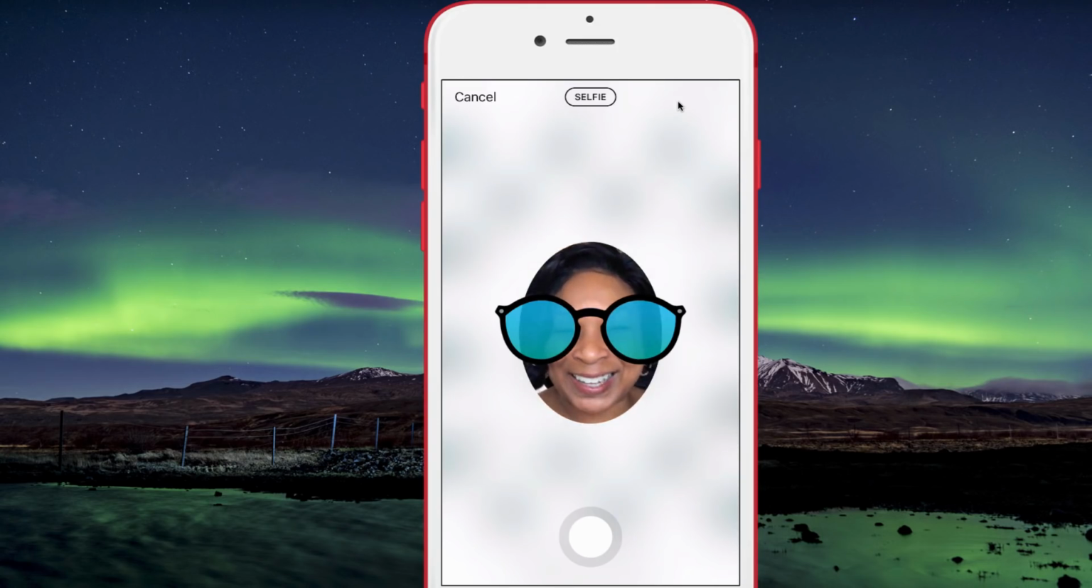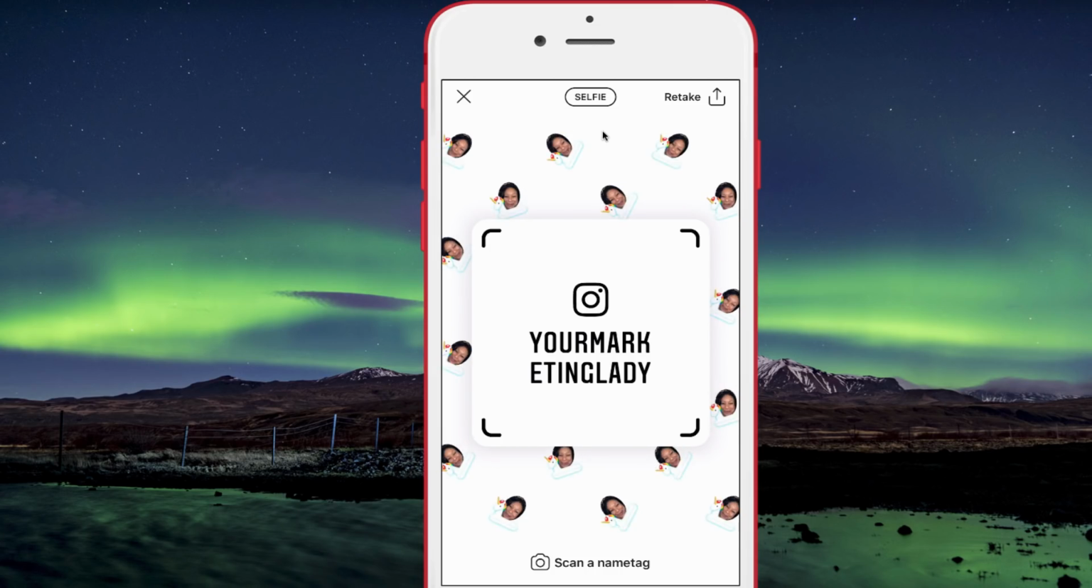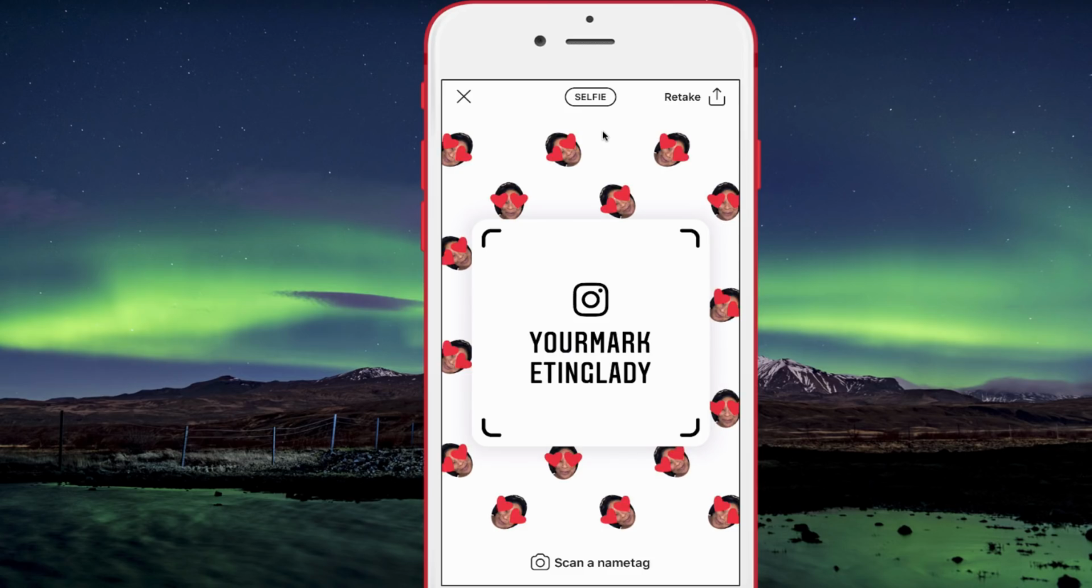So I'm going to take a photo. Just click this center button and that takes the photo. You can retake it if you don't like it. And then also to change the overlay, once again, you just tap the background and you can choose a different type of overlay. I think I'm going to go with the hearts.